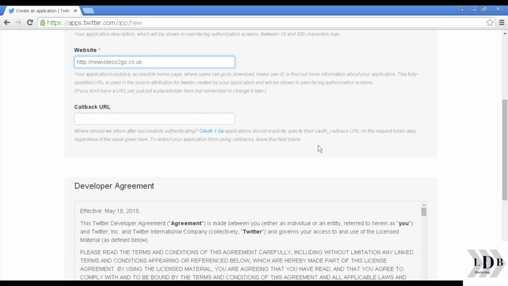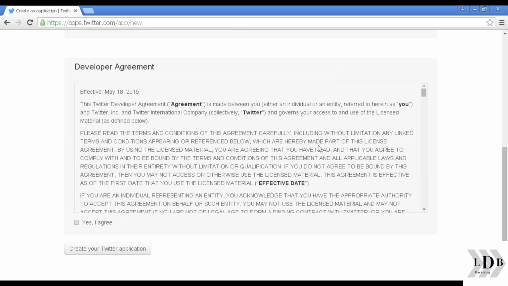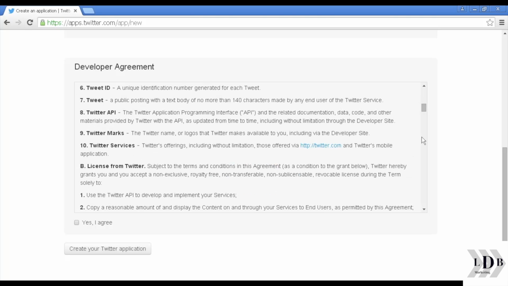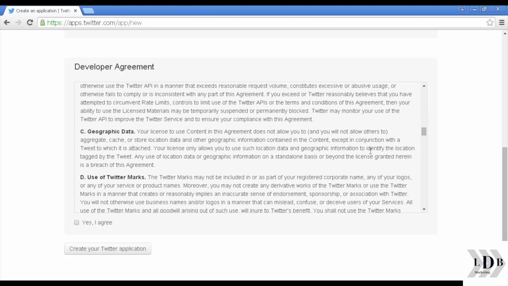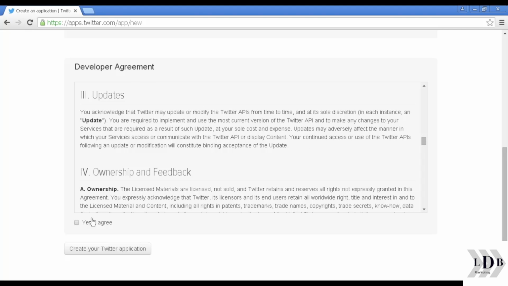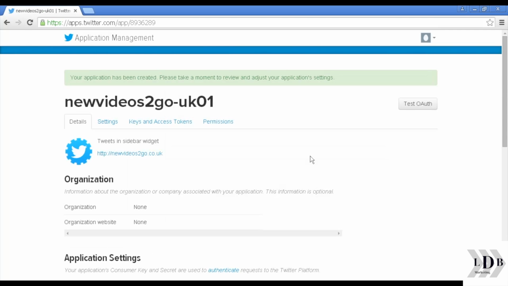And when all that is done, you have to scroll down and agree to the developer agreement. It's all fairly straightforward. You've got all the legal stuff. So you check the box that says, yes, I agree. And then you click here, create your Twitter application. And there we go. It's telling me that my application has been created and it's got the application name.